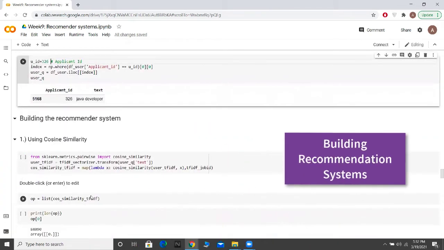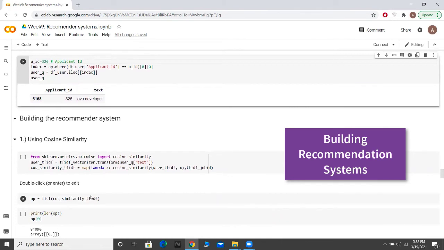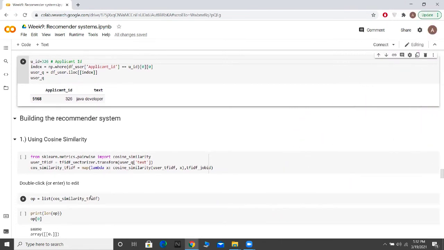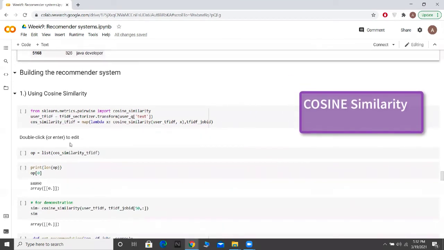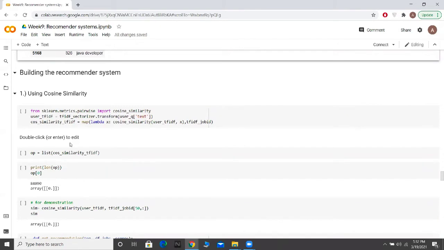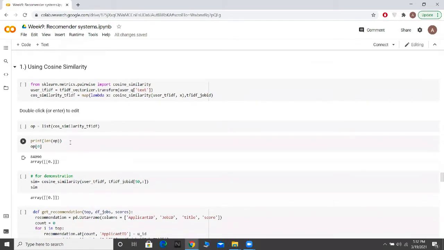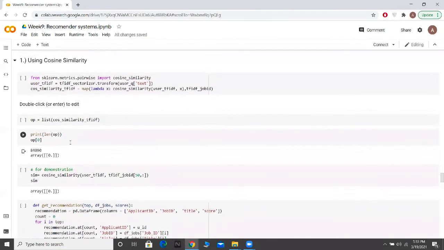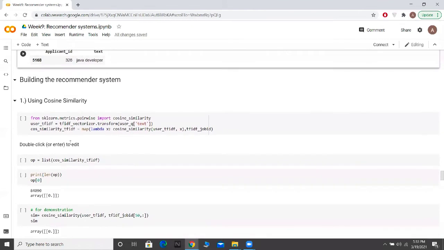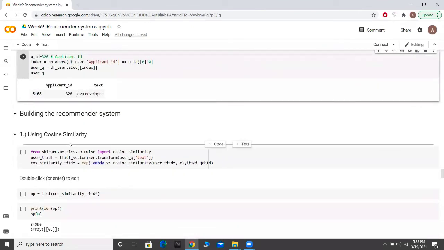Now, in this demo, I will be dealing with three types of recommender systems. So let's switch to the first one, that is cosine similarity, really quick. So you have dealt with cosine similarity in your assignments. So what I'm basically doing is, we had done a TF-IDF corpus of the jobs. Now I will do a TF-IDF of the users.